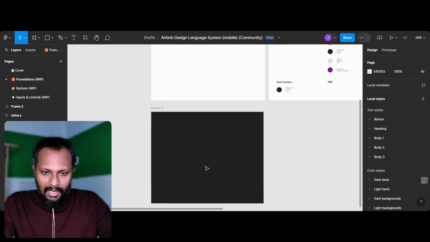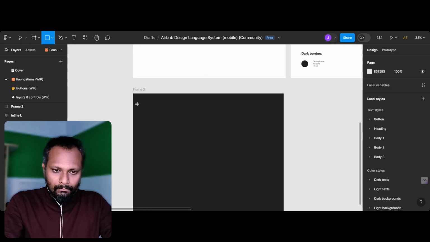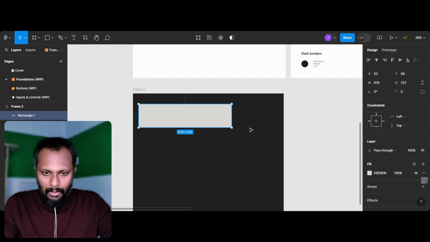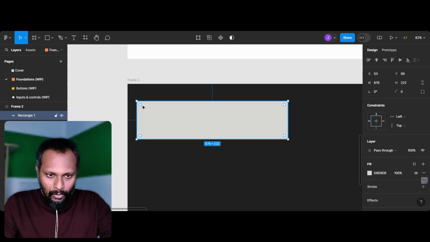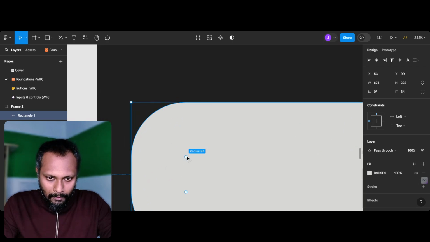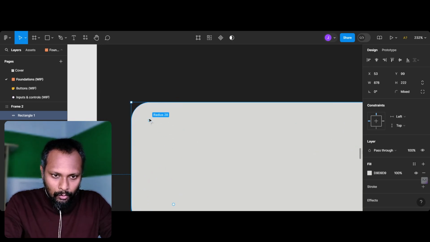Okay, so then I'll create a button here. Maybe I'll create a round here. So in that round, I'm going to create a small radius, something like this, or maybe I'll use a one-sided button, something like this. Okay, fine.